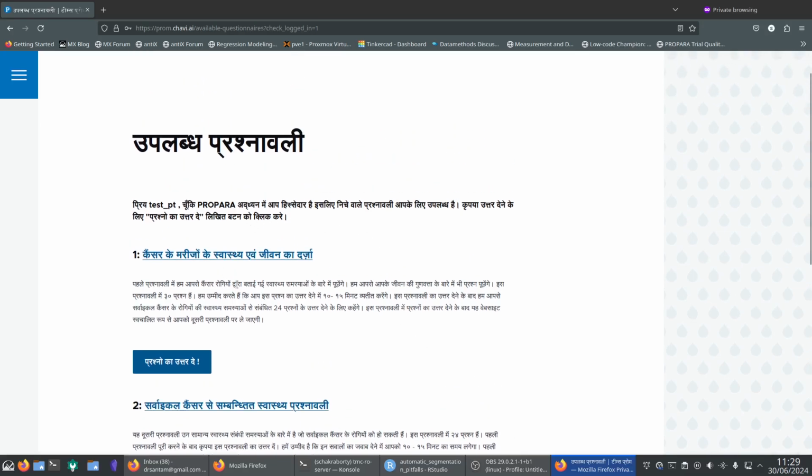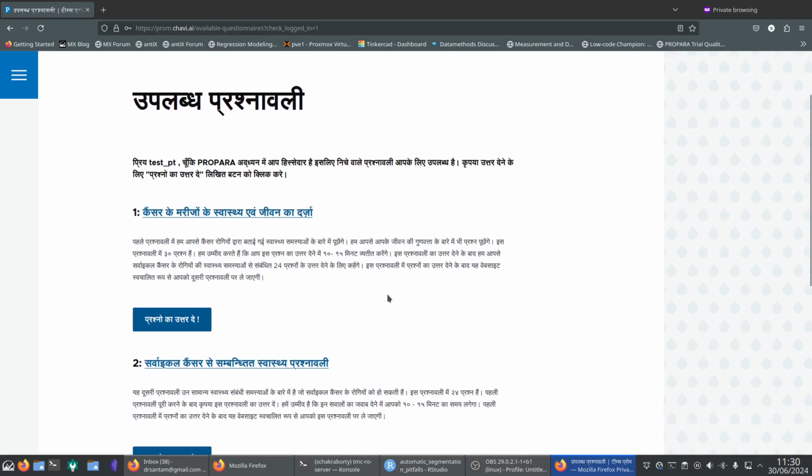Now this page shows the number of questions in the questionnaire, the time that will be taken, and the reasons why we are asking these questions. In order to answer the questions, the patients will click the button which is located over here.